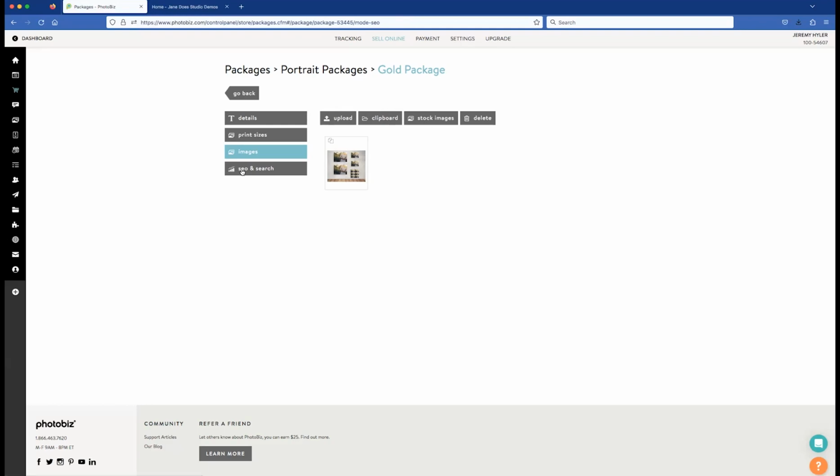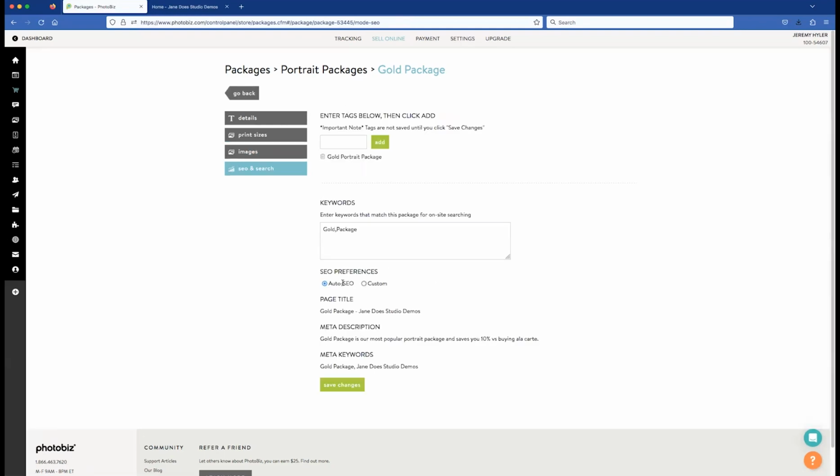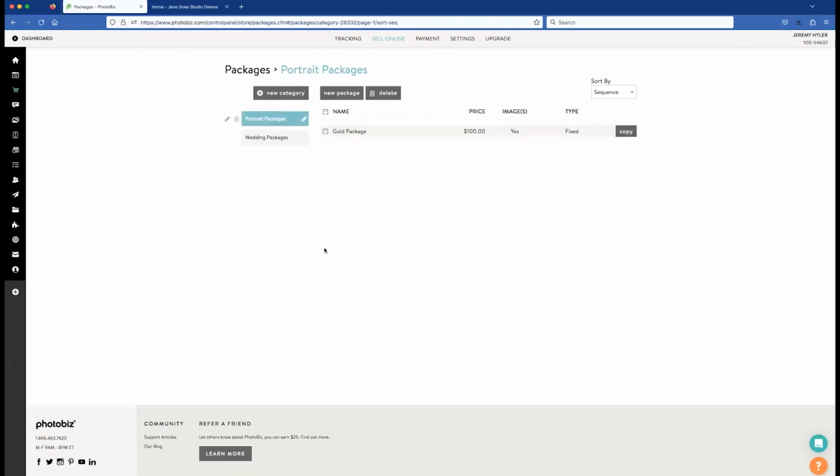And then SEO and search, you can go in, tags, you can put keywords in here. You can also optimize the package page in here if you need to as well. This uses our auto SEO feature by default. Generally, I leave those as is. So that's how you set up a fixed package. Now, let's go back and let's look at a flex package.